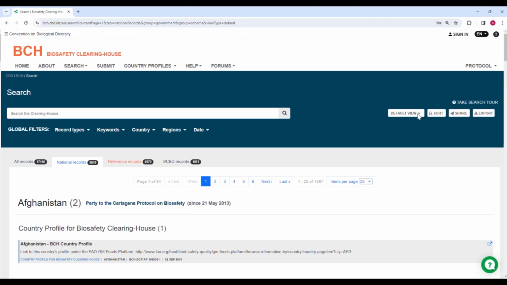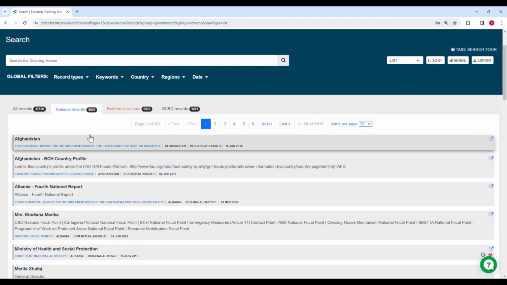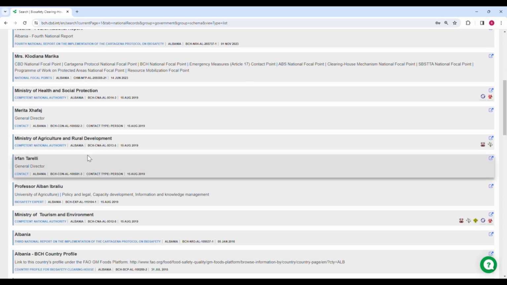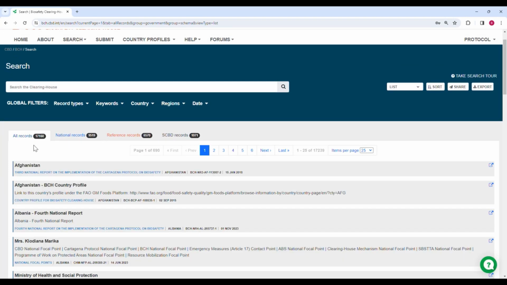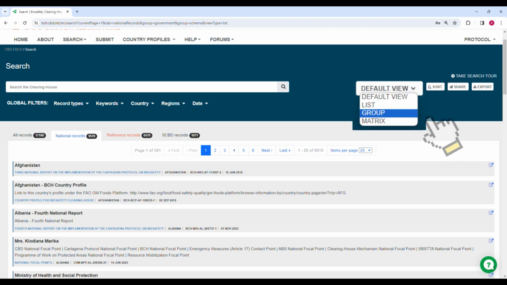Let's select the list option and see what happens. As you can see, the display of records in the National Records tab has changed, and now the records are displayed in the list format, the same way as in All Records and in Reference Records. Now let's explore the grouping option.